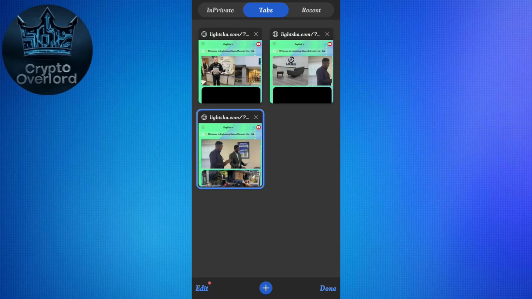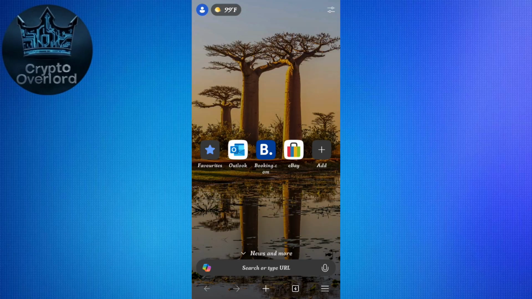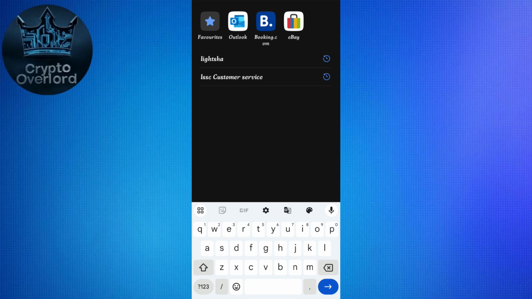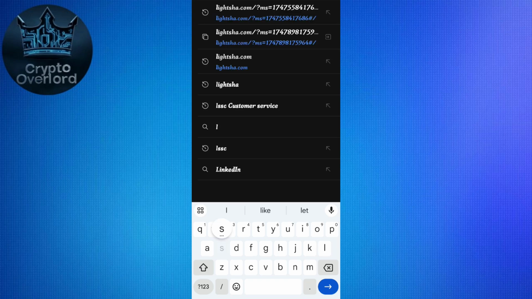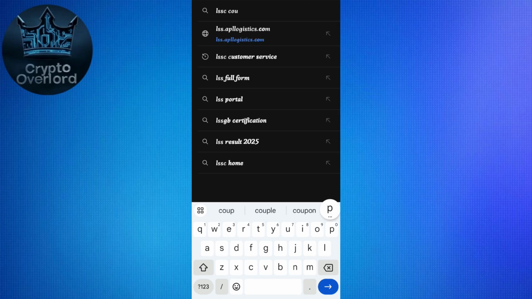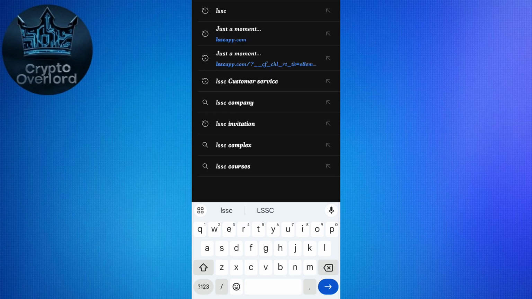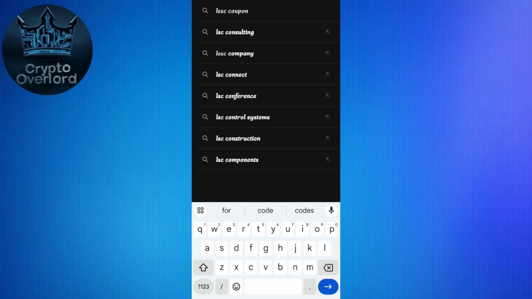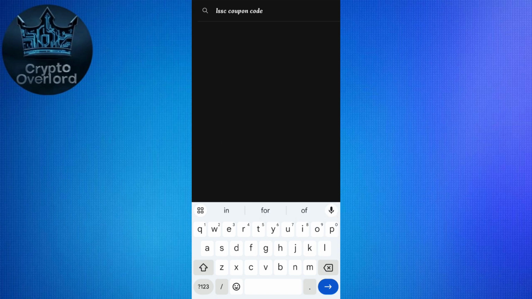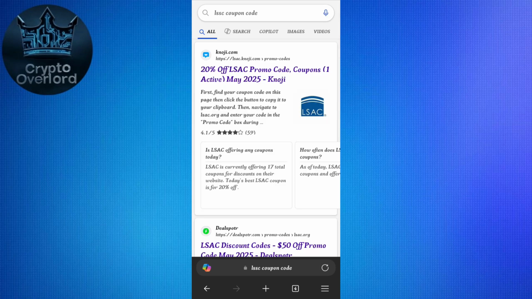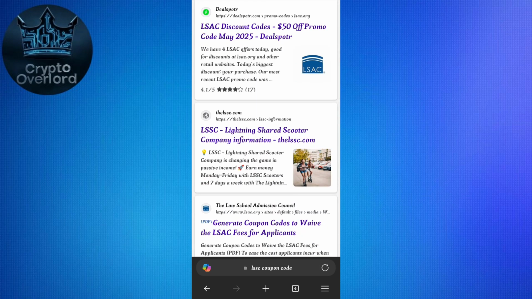First of all, you need to open your web browser in your laptop or in your mobile device. Here in the search bar, you need to search for LSSC coupon code. Now, once you search for this query, you will find a bunch of different websites that could provide you the coupon links for LSSC website. So you can click on any of these links and there you can try to find the LSSC coupon codes.